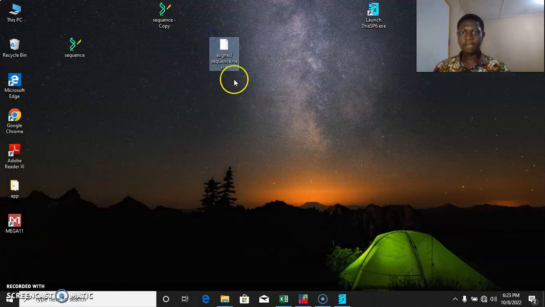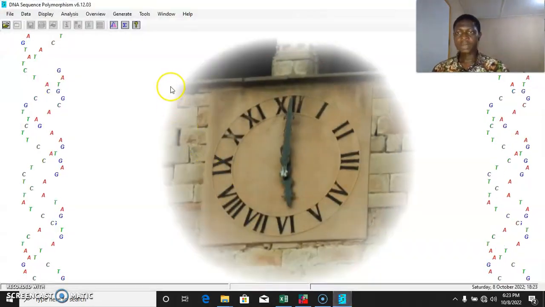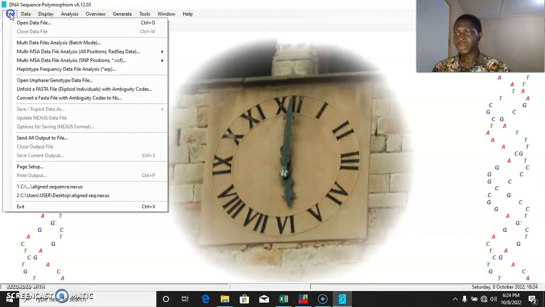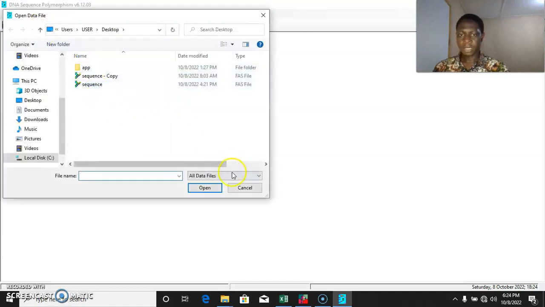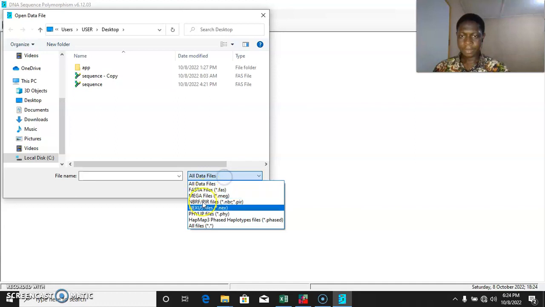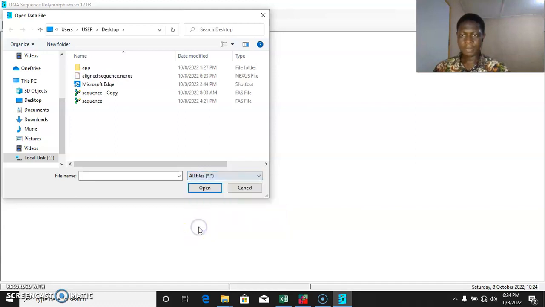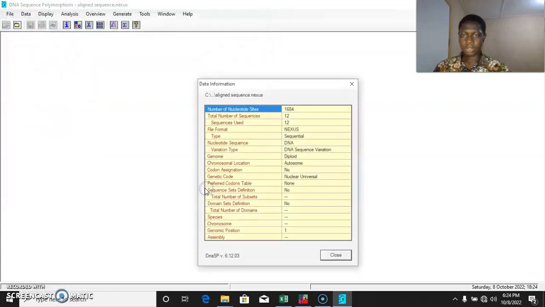So this is our saved aligned sequence. The next thing we want to do is to build the haplotype data file. And to do that, we use the DnaSP software, DNA Sequence Polymorphism. This is the software. Again, the link to downloading the software will be provided in the caption. So we'll select file, then we'll select open data file. We'll come to all data files. We'll select all files. Then we'll select aligned sequence.nexus. Once you select that, you open the file.